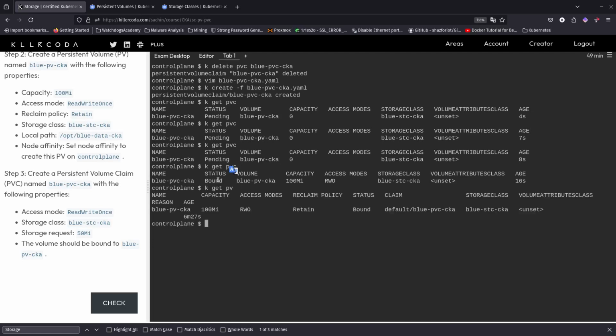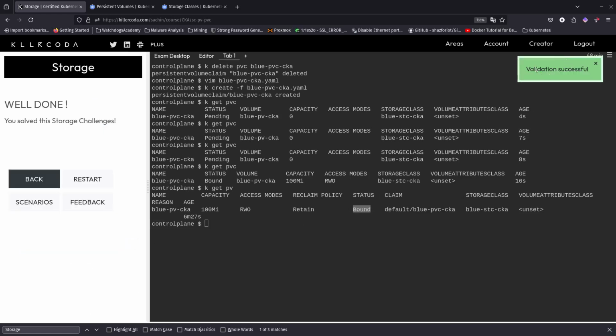So we got the PVC, we got the PV, which has now been claimed, right? This persistent volume has been claimed by the blue-pvc-cka. That blue-pvc-cka was like, you're mine, because I manually added in this YAML file to just go out there and get you. So therefore, they have formed a bond. Let's go ahead and check this bad boy, and we get validation successful. Only took 12 minutes. Hey, I'm getting good. I'm getting better.